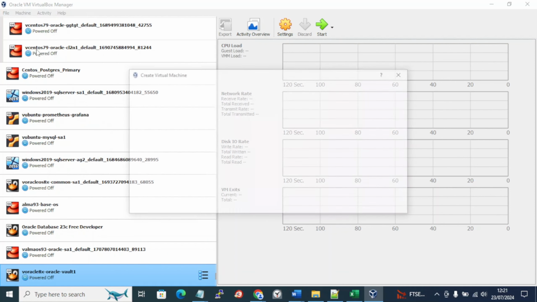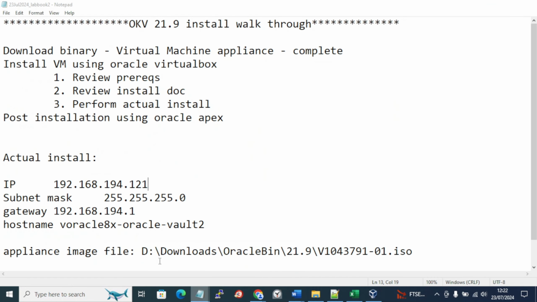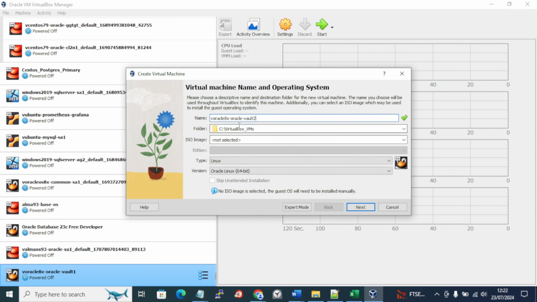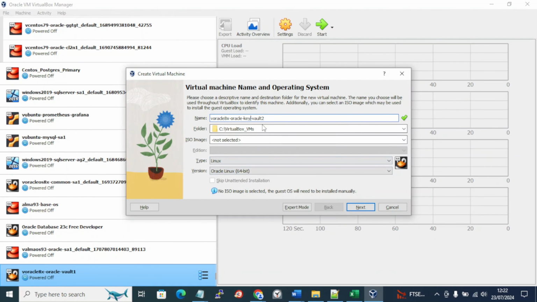So add new machine, and the name of the machine will be, I already have put out all this information. Actual installation requires the IP address that we need to secure, so that will be 122. This is the subnet mask, and this is the gateway, and the name of the machine will be Oracle Key Vault 2. I'll add this also here. So this is appliance 2.